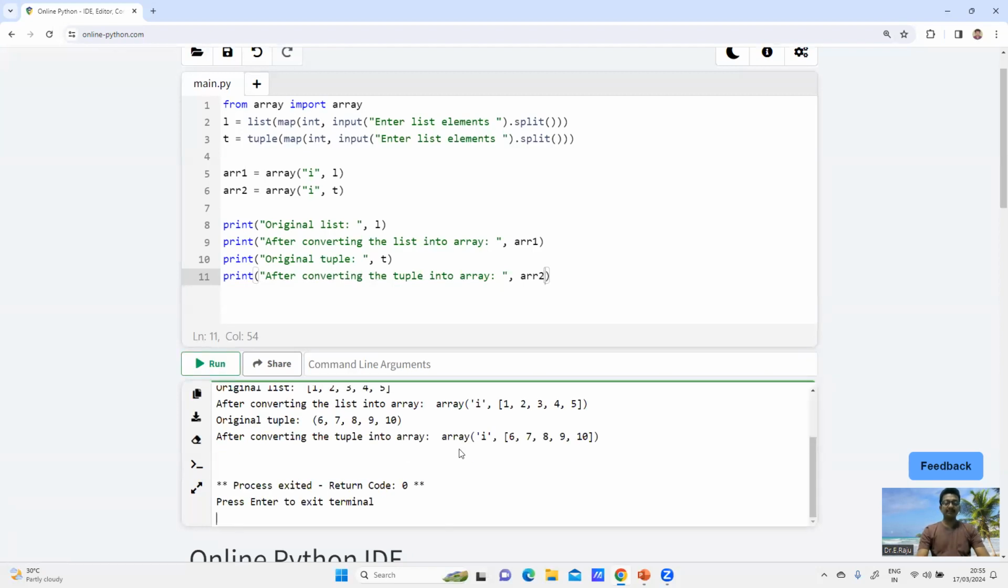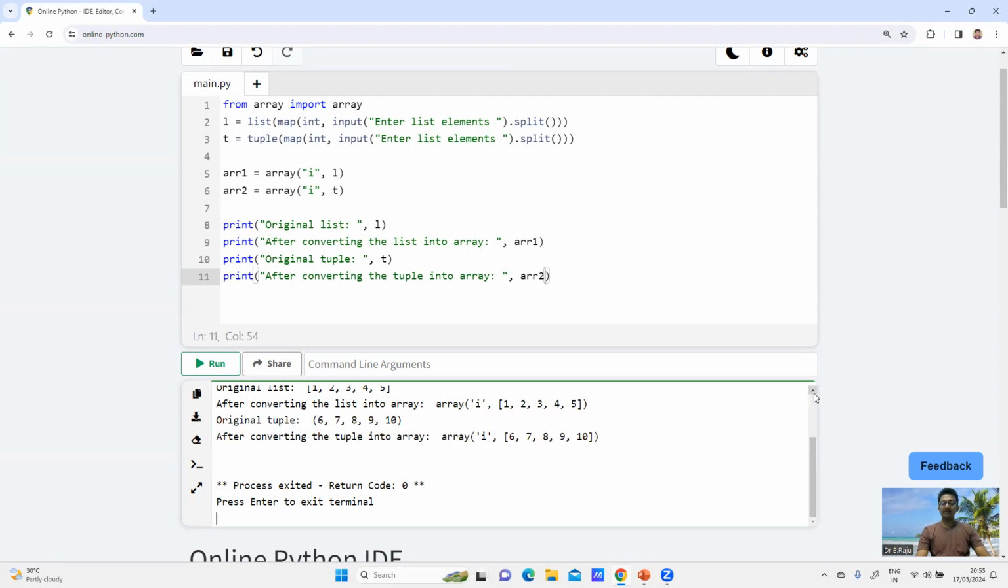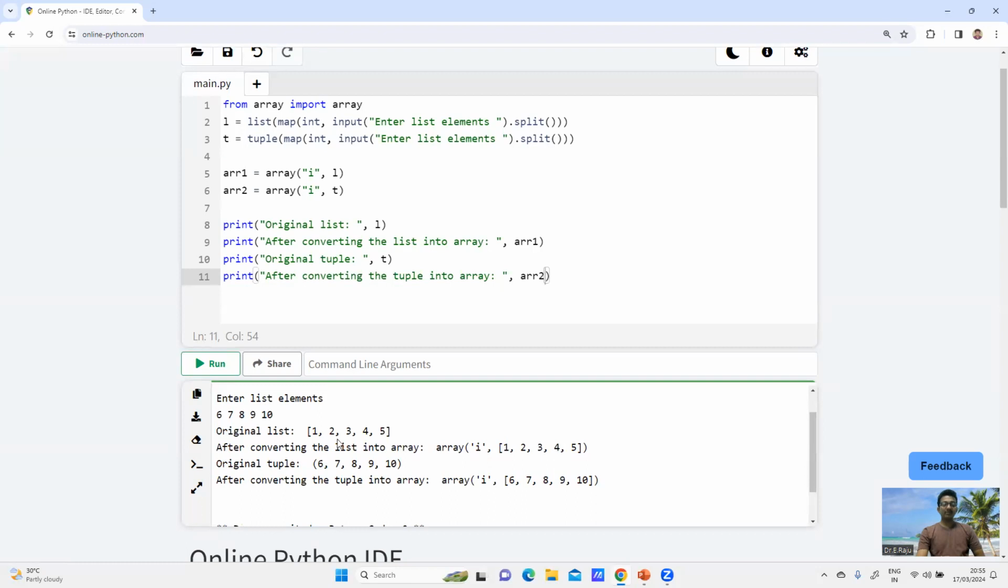Now you can see the output here. Original list is 1, 2, 3, 4, 5. After converting the list into array, now see how it is displayed. It displays an array of type integer i, and this is the array here. Similarly, original tuple is this one, and after converting into array, this is the array it has printed. Let me change this here: it should be tuple elements.